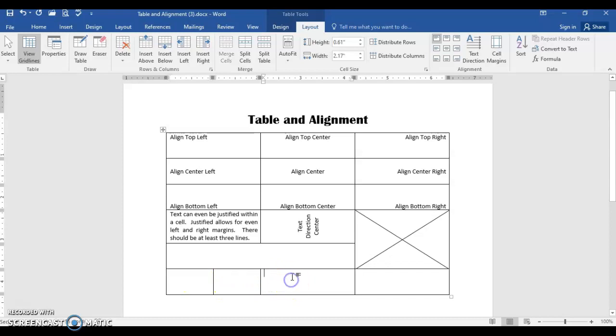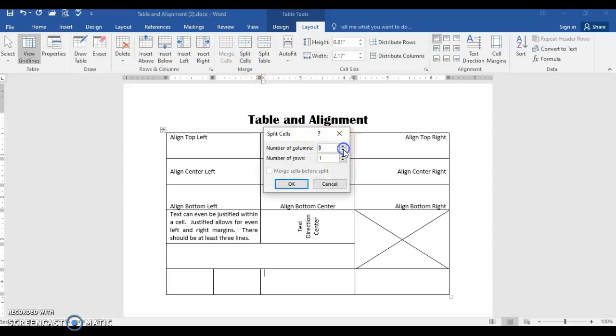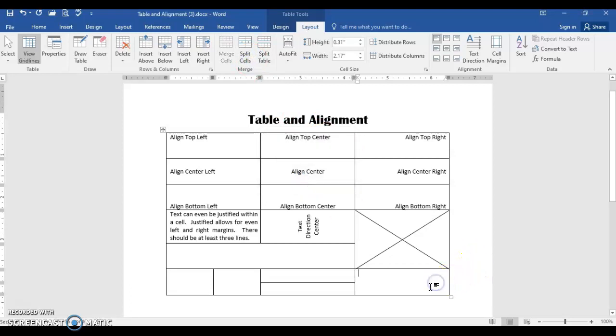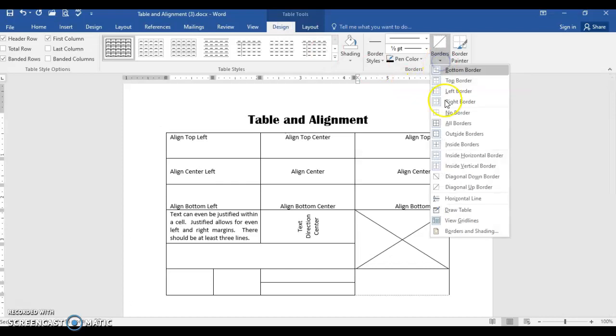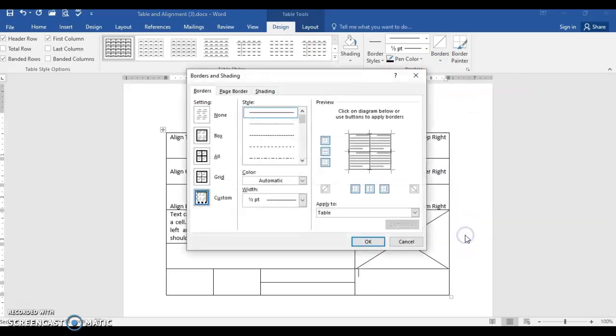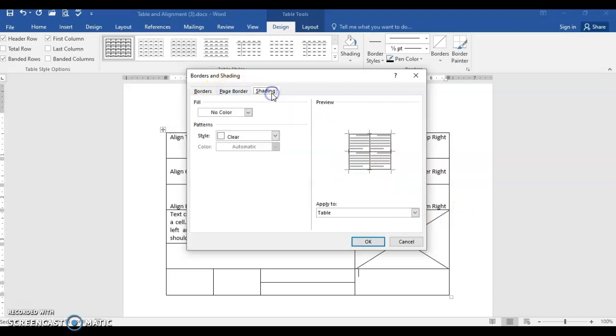Then click into the middle cell, Split Cells. This time, keep it 1 column, but 2 rows, and click OK. And then for the last cell, go back to Table Tools Design, go back to the Borders arrow for more options, choose Borders and Shading, and then we'll choose, instead of Borders, we'll go into Shading.